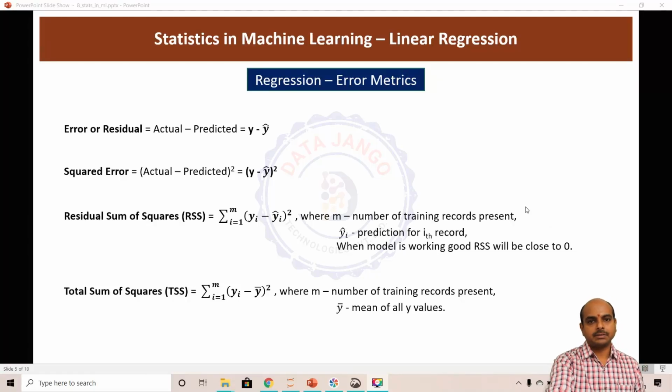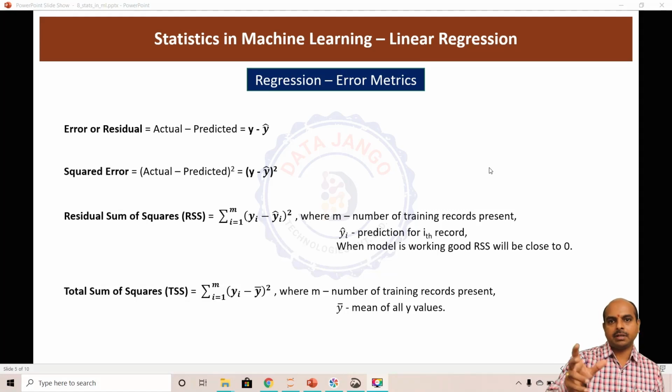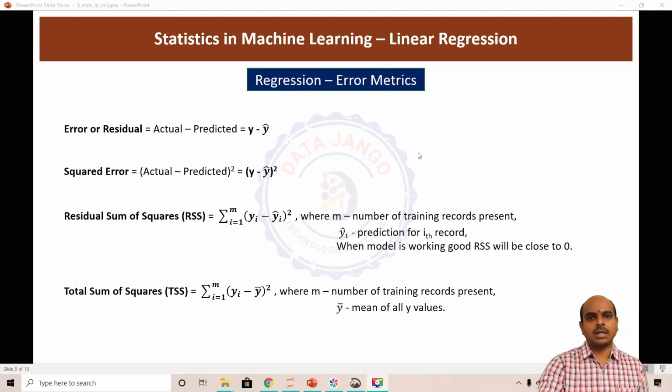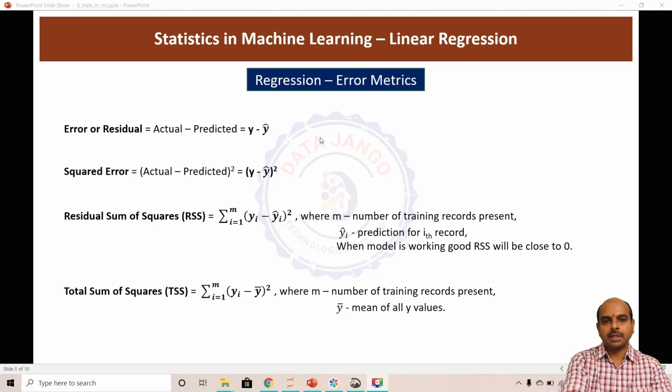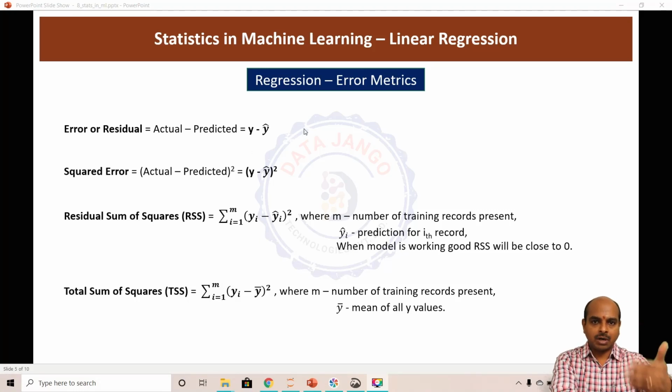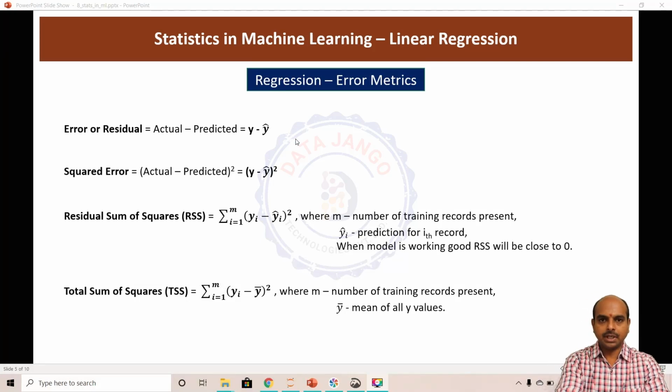Hello and welcome back. So far, we have understood the connectivity between machine learning and statistics. And let us try to understand how to analyze the error, or how to understand whether the model is working well or not. We have got metrics. For regression problems there will be different metrics, and for classification problems there will be different metrics. So here, let us try to understand the metrics for regression problems one after the other.